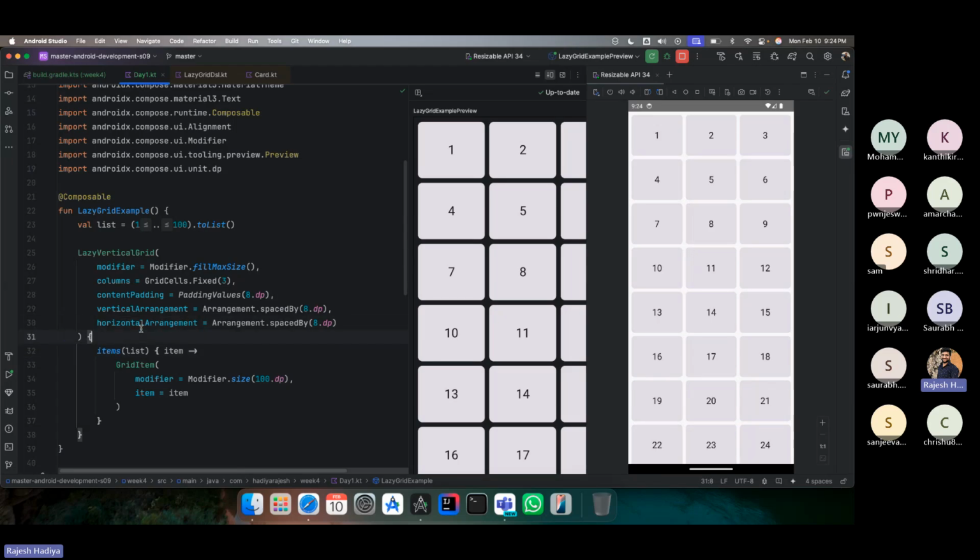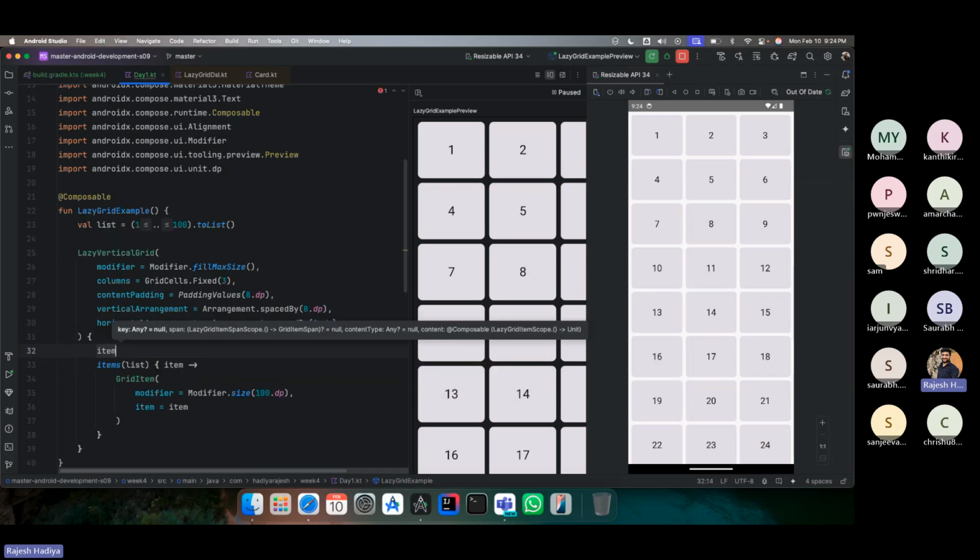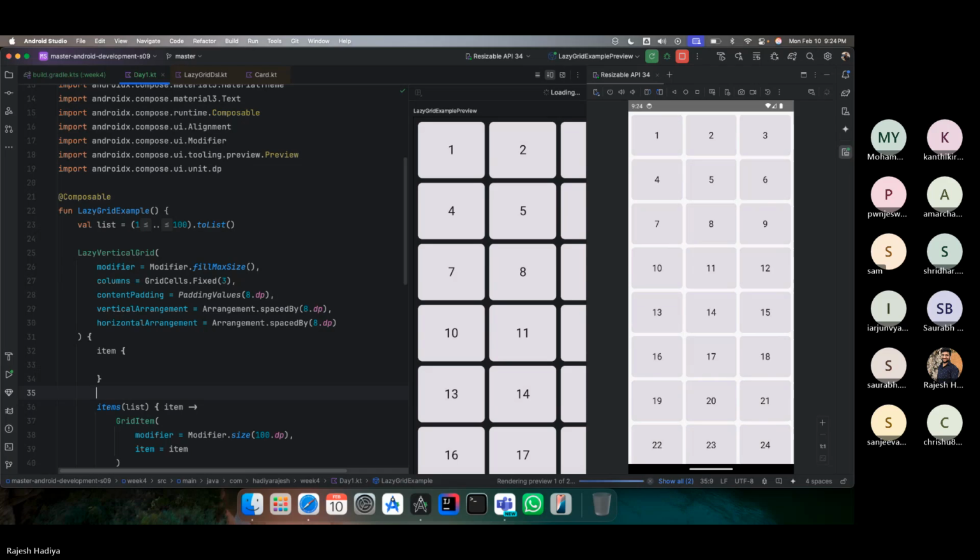Let's say you want to add a header. This is not specific to... I'll come to the question. But if you want to add a single item, you can use an item block. Okay, you can use an item block. Someone has questions?